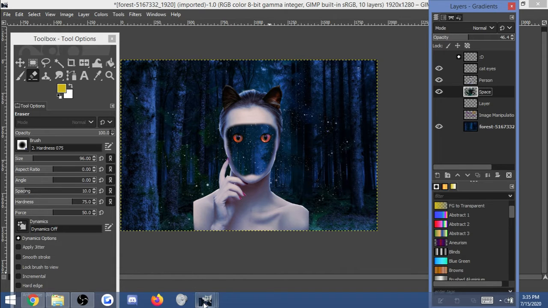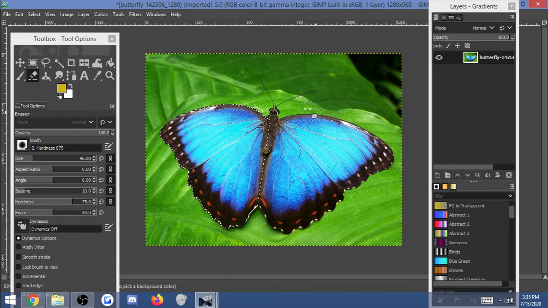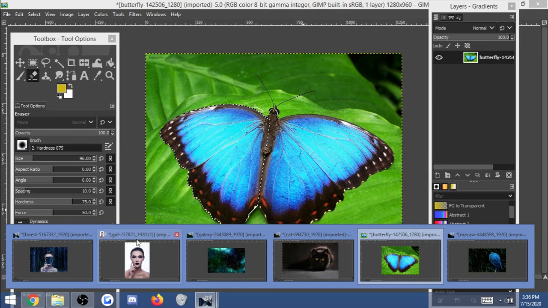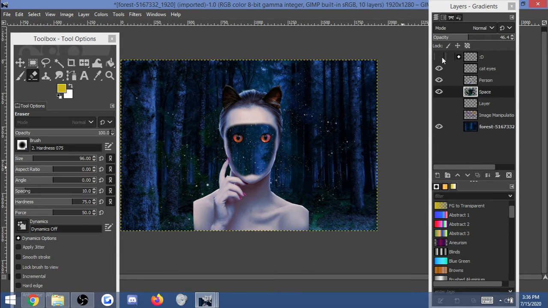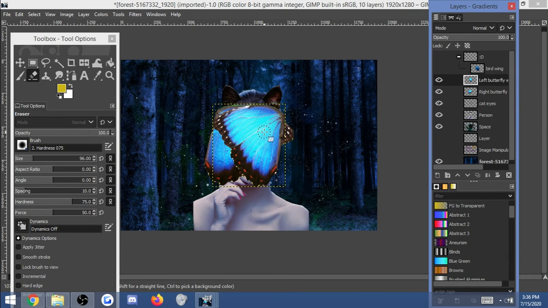So from here, we're going to go to another image, and this one is going to be of the butterflies, or the butterfly wings. So we've got two separate wings here, and you're going to want to take each wing separately and paste them into your image document and then convert them into a layer. So once you have that done, oops, you'll have something like this with these added.